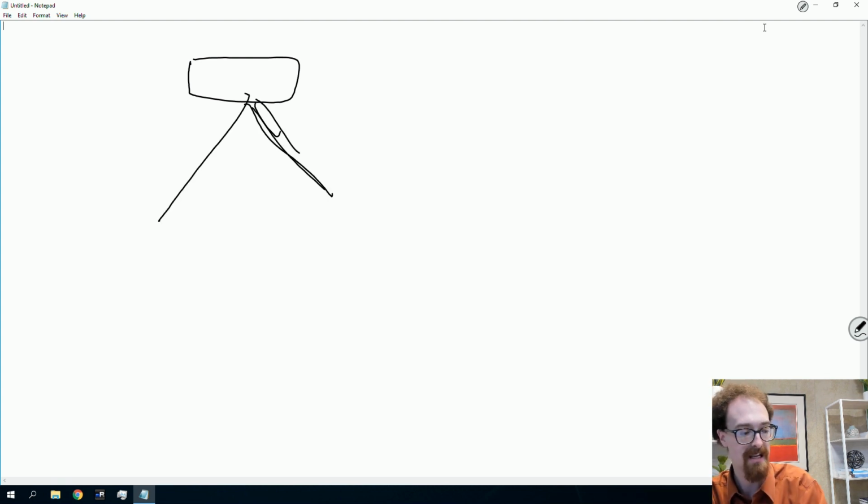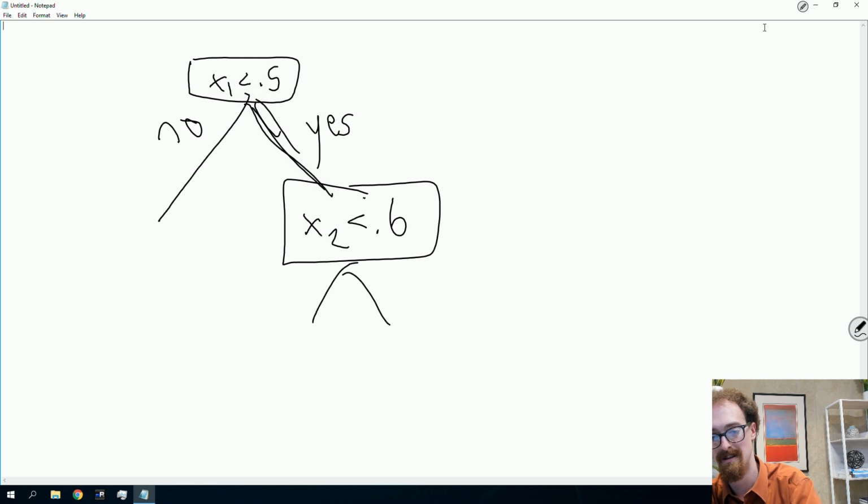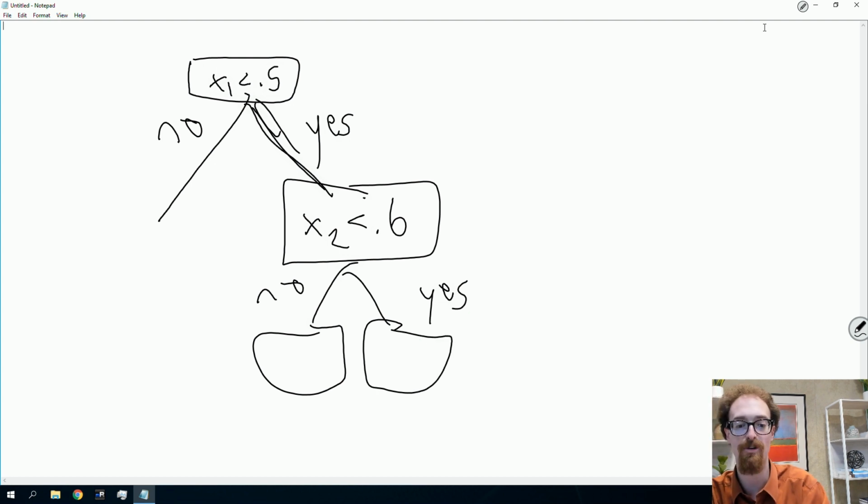There we go. And it splits based on, let's say, x1 is less than 0.5, and this is yes, and this is no. And then over here, x2 is less than 0.6, and this is yes, and this is no. And let's say people who follow x1 is less than 0.5 and x2 is less than 0.6, we classify these as a 1, and we classify these people as a 0. I'm not going to draw the whole decision tree.